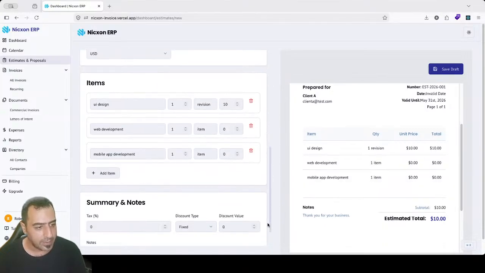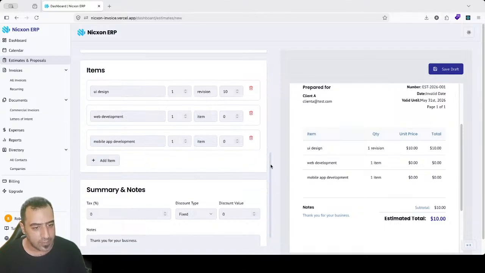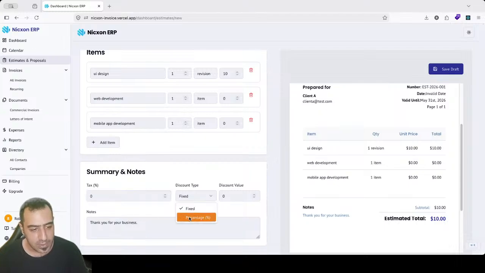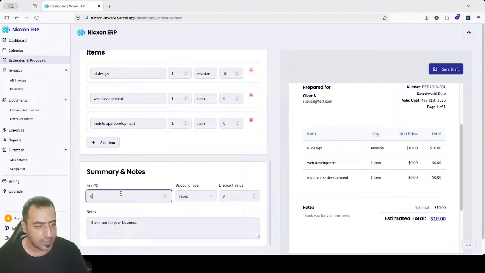And then we can have the summary of notes if in case you want to include any taxes in this estimate. Yeah, you can have the taxes. You can say that by percentage or as a fixed amount. Okay, so in here we say fixed amount. We give a discount of 2.